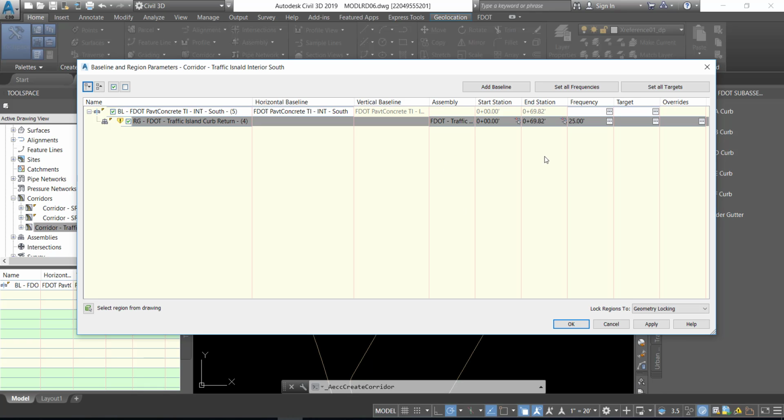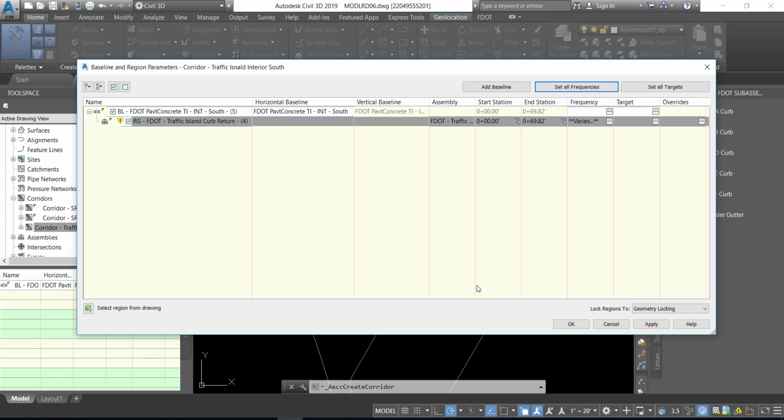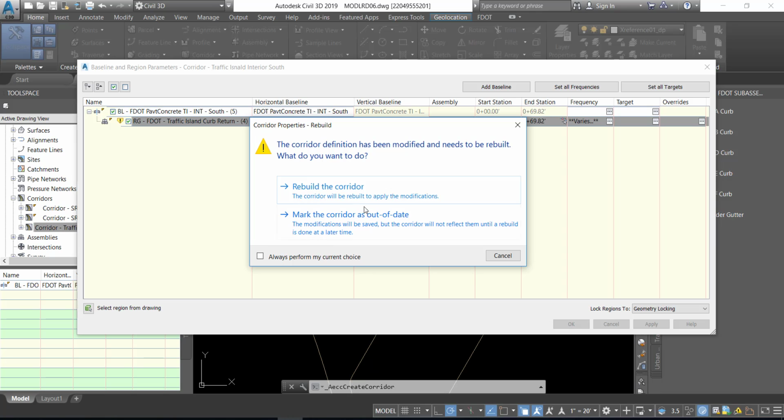Again, in the Baseline and Regions Parameter dialog box on the top right-hand corner, choose Select All Frequencies and enter in the following values. For along a tangent, we're going to do every 1 foot. For curve increments, we're going to do 0.5. For along spirals, 0.5 as well. For along vertical curves, we're going to choose 0.5. Leave everything else at the default setting, then click OK. Finally, click OK to close the Baseline and Regions Parameter dialog box, and then choose the Rebuild Corridor option.